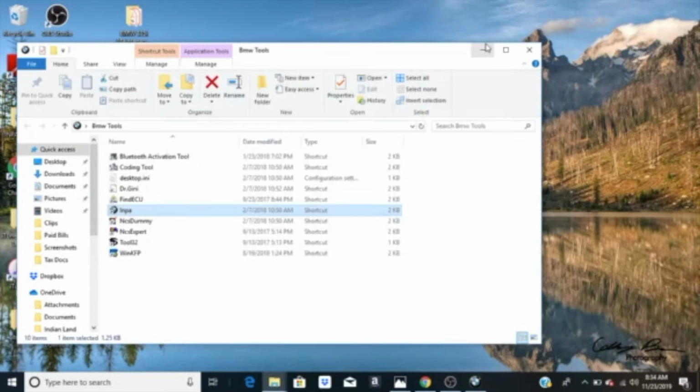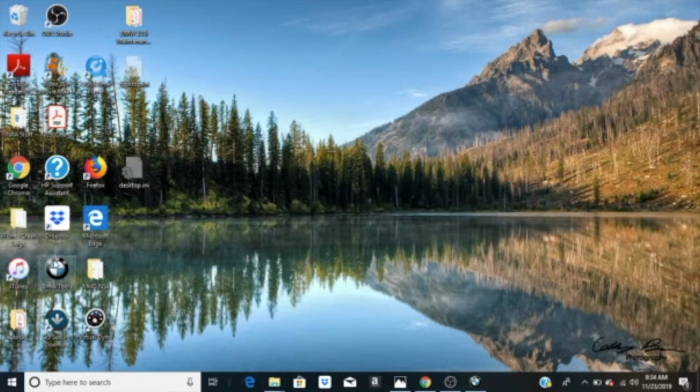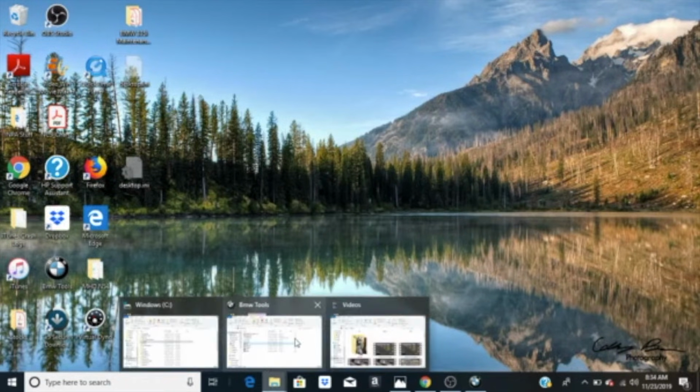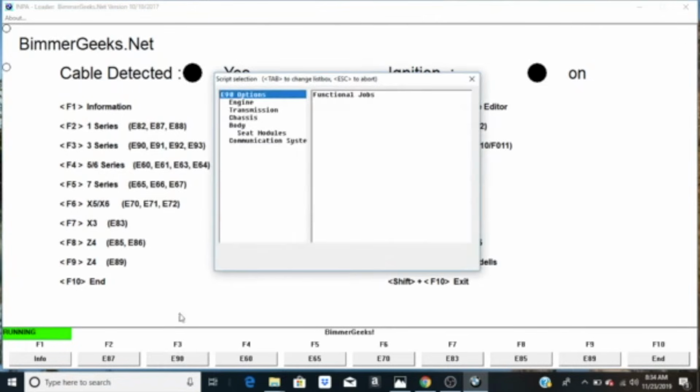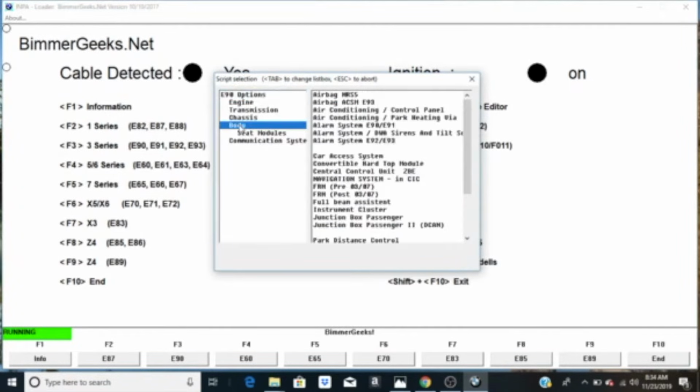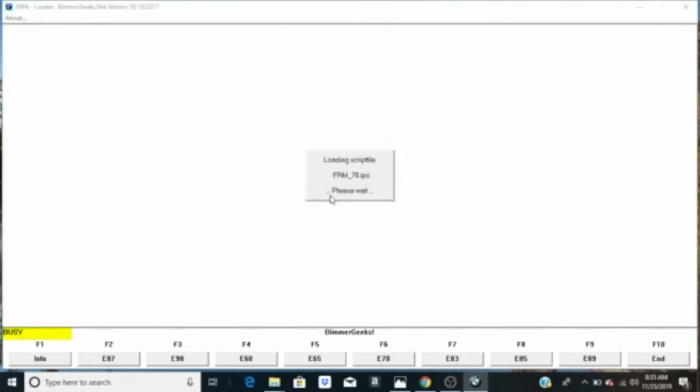Alright, so we'll go to our BMW tools. I already have them open, so I'm just going to go straight to IMPA. I have it open. You're going to see cable detected and ignition on. You're going to want both of those to have black dots on them. And then, just to make sure it's connected, you can go in, go to body, go to FRM, and depending on your car's production, choose whichever one.